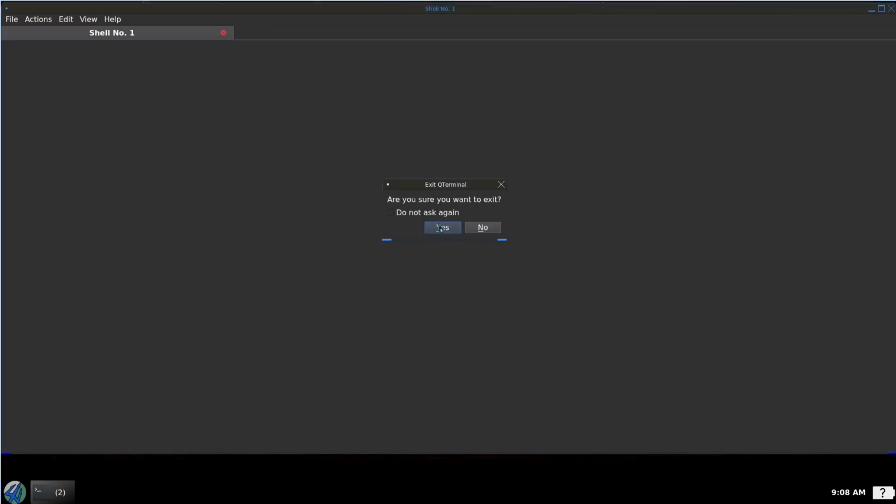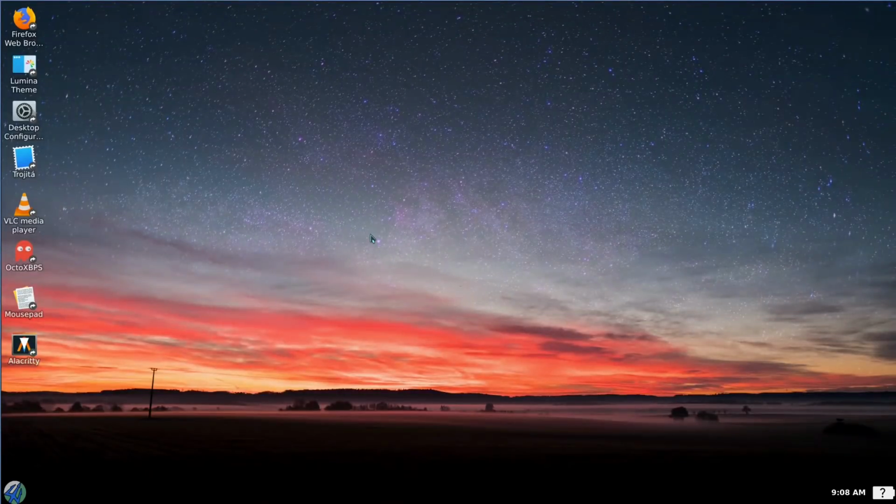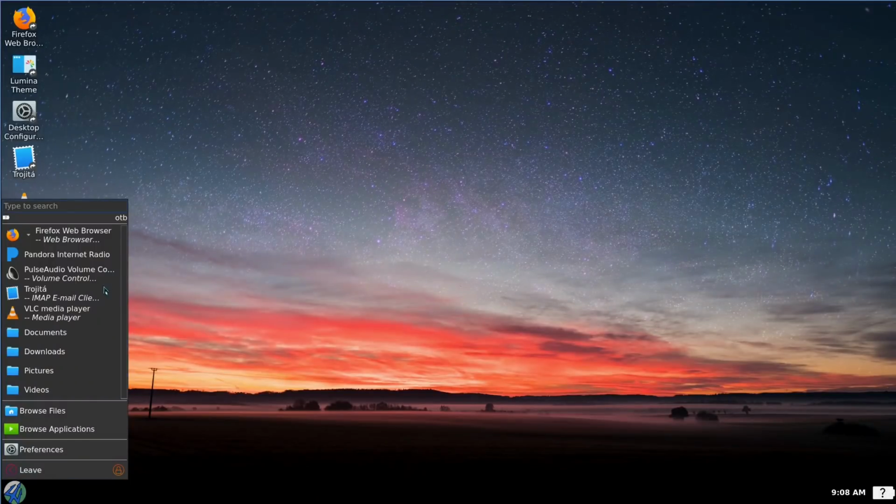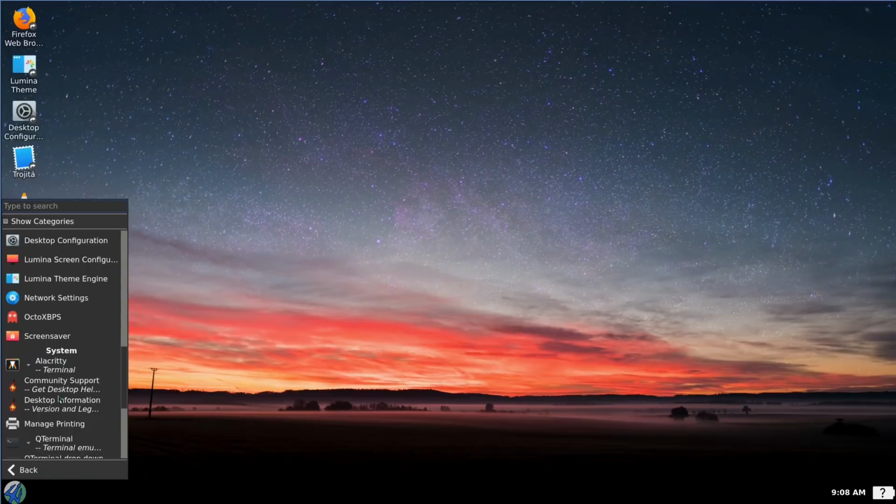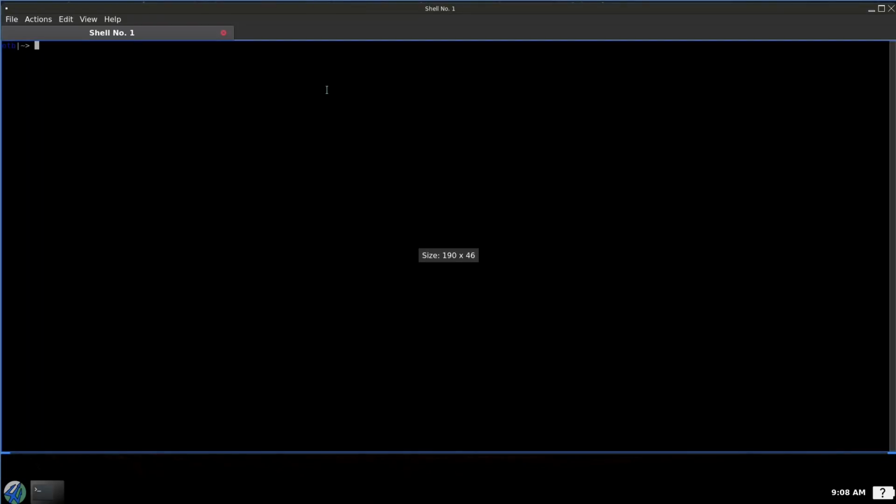Do you want to exit? Yes, please. But the fact is, you've got no information. The new user has no information at all. Have we got HTOP installed? I think I actually installed that already. Let's see how it does.